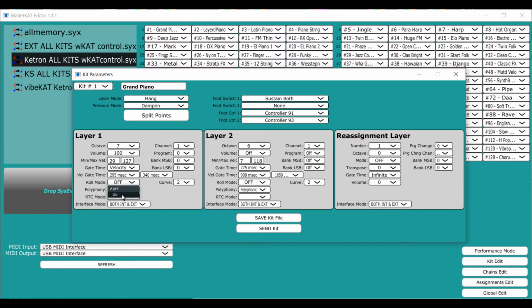Then you have roll mode, whether it's on or off, whether the sound is polyphonic or monophonic or special RTC modes, and whether it's going into the rear MIDI out or the side MIDI out jack. The rear MIDI out jack is the internal. That's when we had the sounds built in.